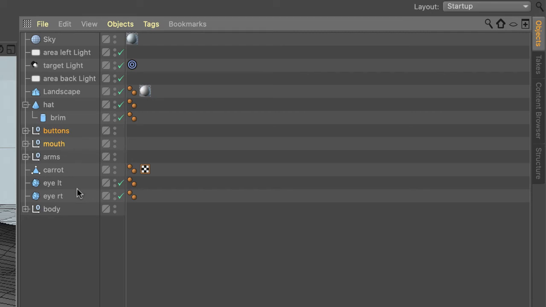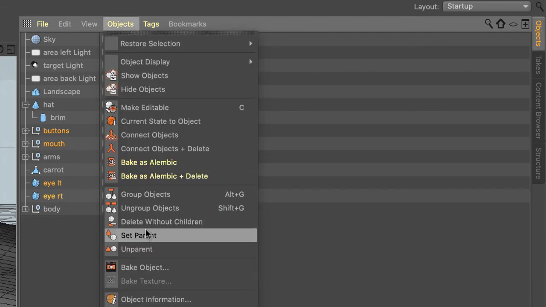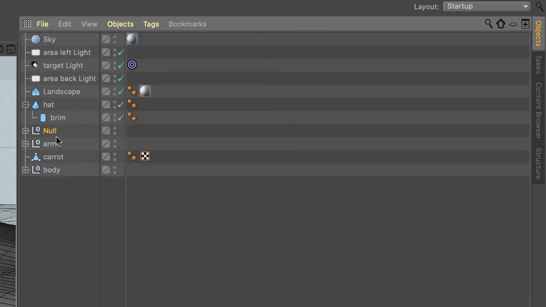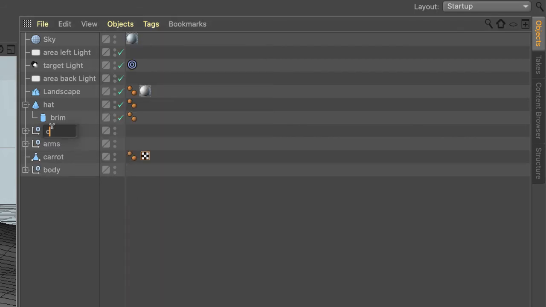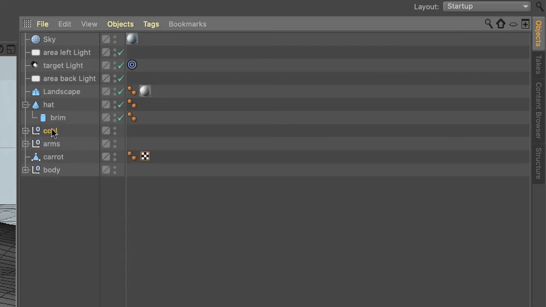So anyway, buttons, mouth, eye left, eye right: Objects, Group. I'm going to call this coal, thinking that this is all going to be the same color. Hat, I'm going to leave by itself.